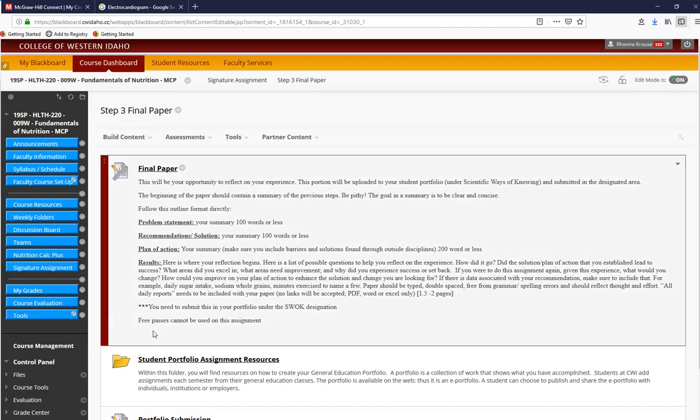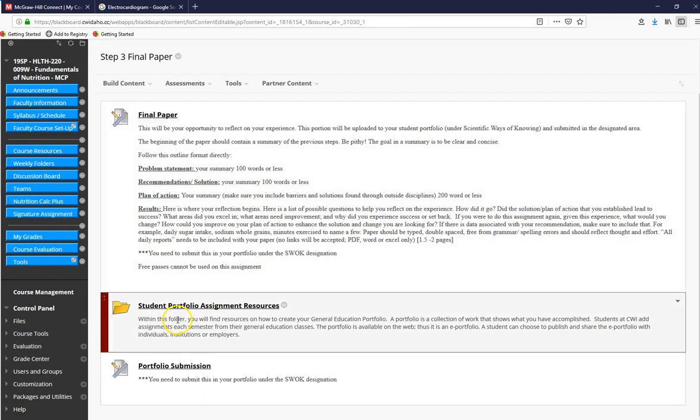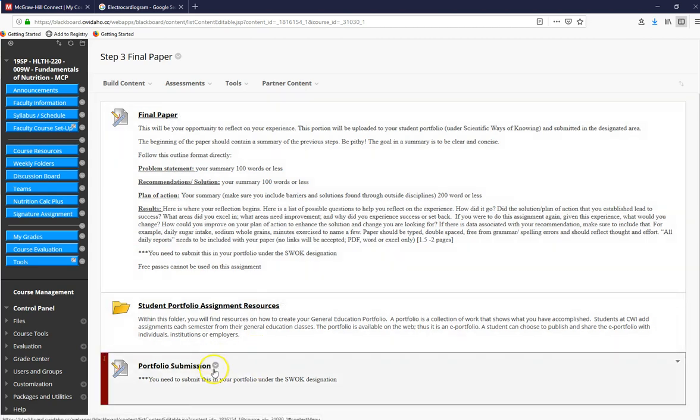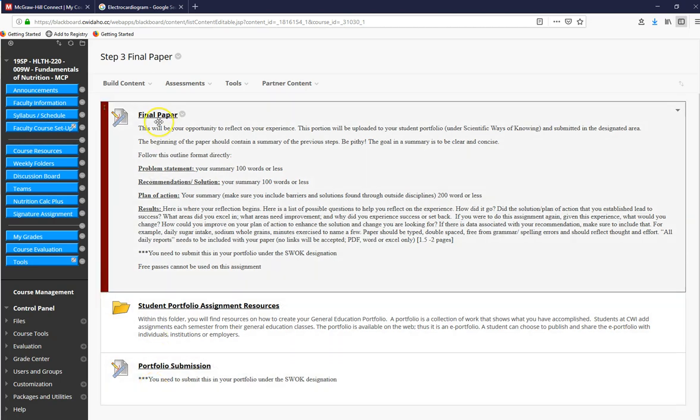You're going to submit this paper in 2 different places. The final paper right here is the main place you get graded. I don't really grade your portfolio submission. The only thing you get for your portfolio submission is 5 points for completing it. But I will not be grading the portfolio submission, only the fact that you put it in there. I will be grading the final paper.